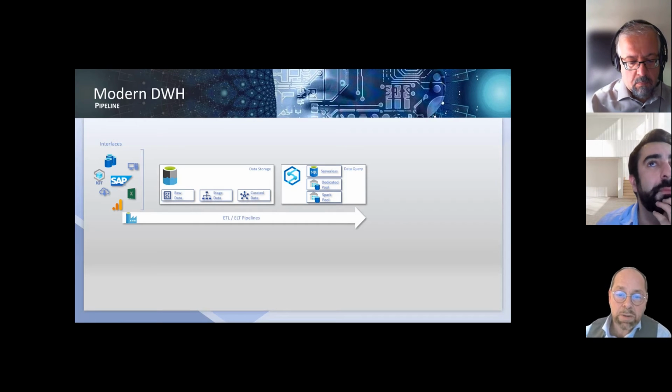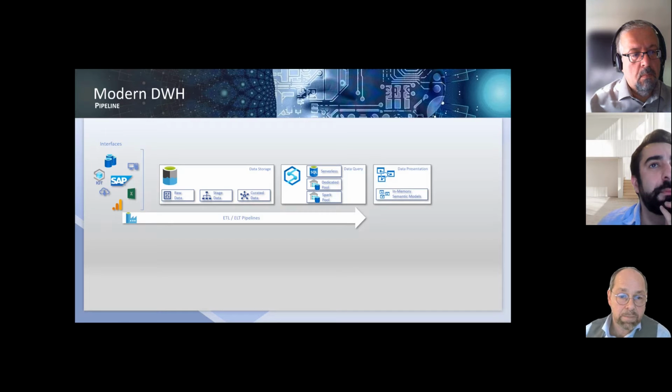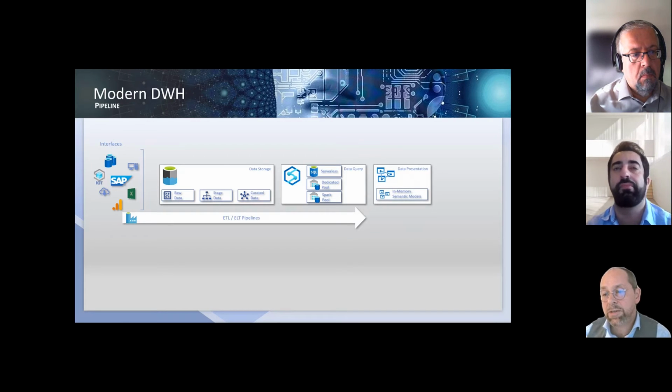This is accomplished by ETL or ELT pipelines, whatever you design for the project. It's always dependent on what you're doing. Data is moved along this line by means of Data Factory or Databricks or whatever means we would like to use in an Azure context.